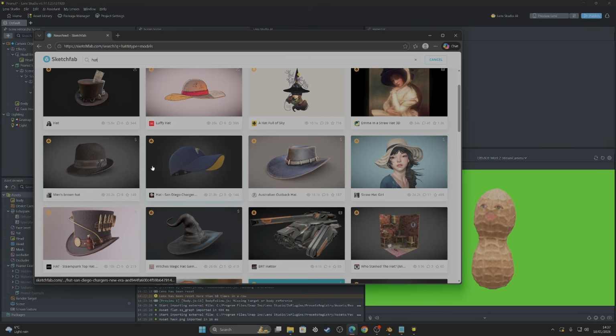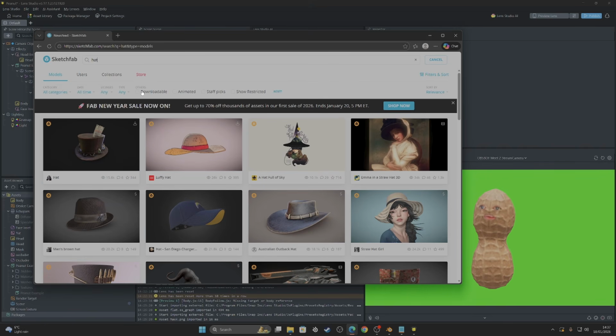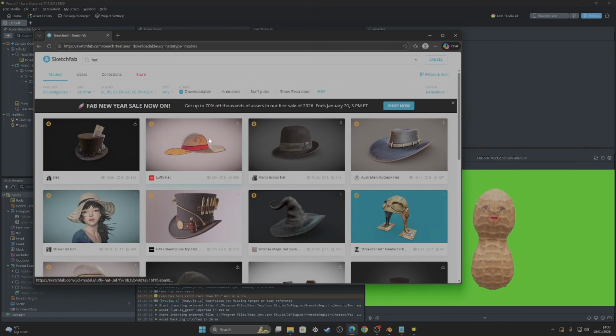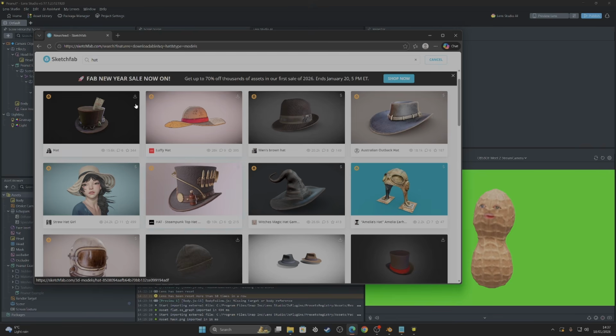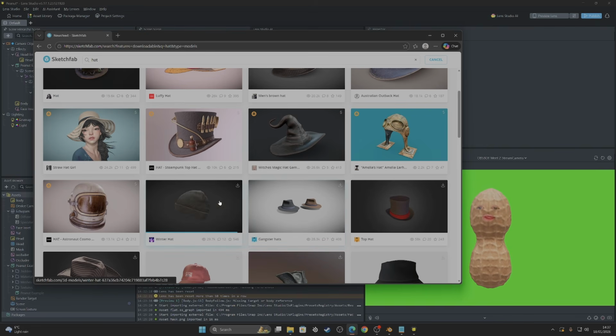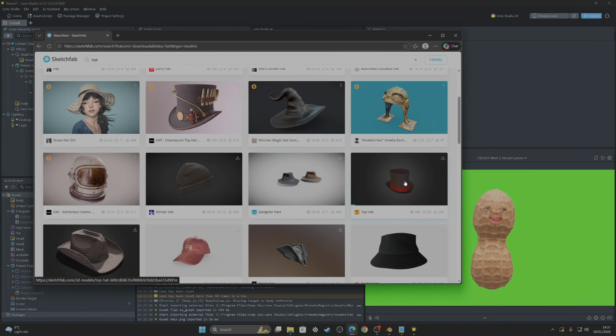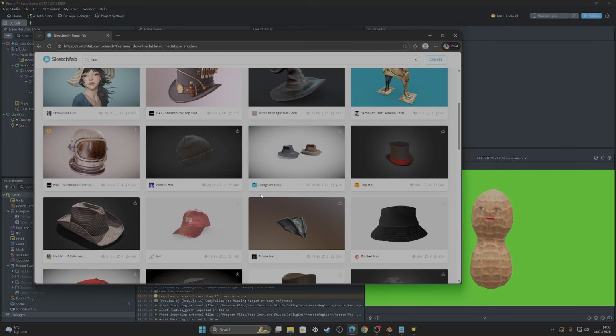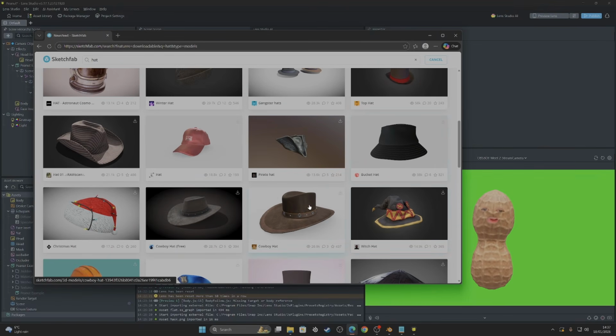Search a hat. Any hat that has the symbol of the download there, that option, you can download. Anything that has a dollar sign, you can download it, but you've got to pay for it. So let's avoid them. We'll go with the free ones. Why pay for something? So you can see there's a beanie. Let's go with a cool cowboy hat.